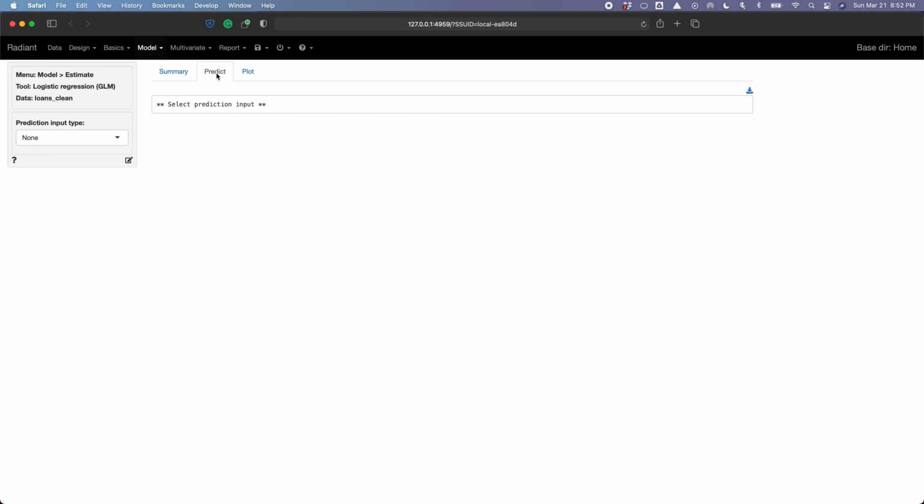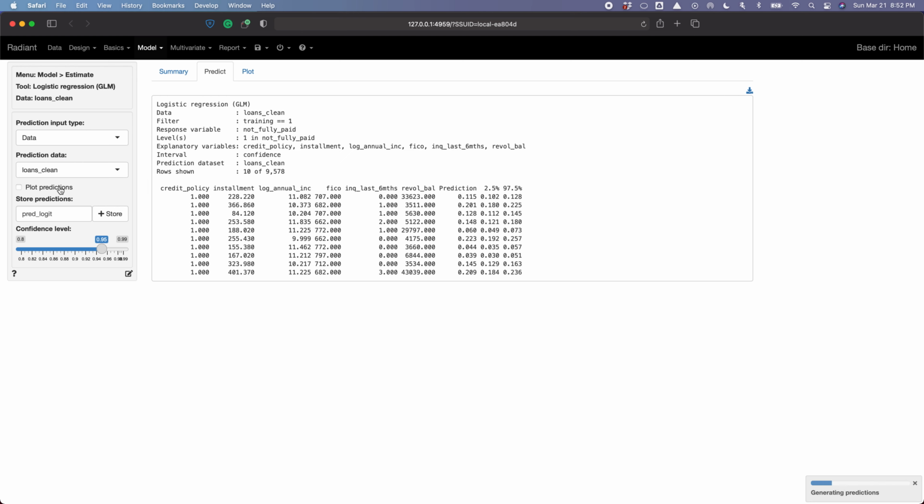Well, I click this predict tab, and you select prediction input type. Again, we're just giving it a data set, and the data we're giving it is the same loans clean data, right? And boom, I've now predicted on the entire data set. As you can imagine, what it's doing is predicting on both the training and the testing data, but later we're going to subset to only look at the predictions on the testing data set. But that's it. Now I've predicted onto the model, and once I have the predictions, I'm going to click store.